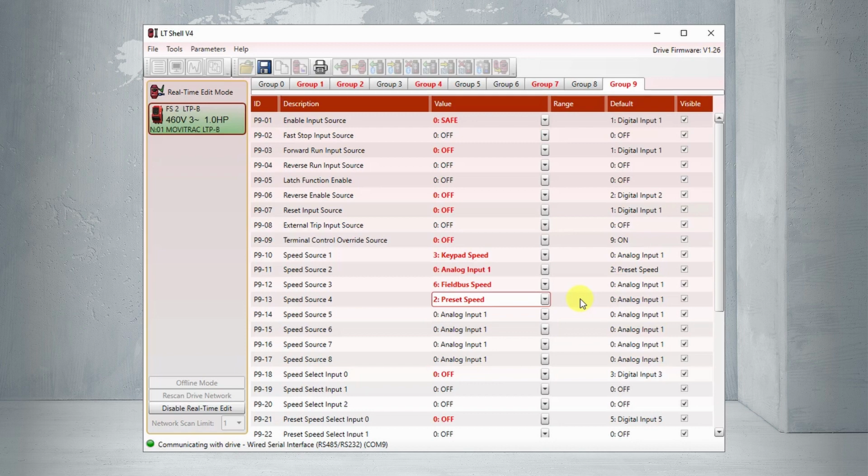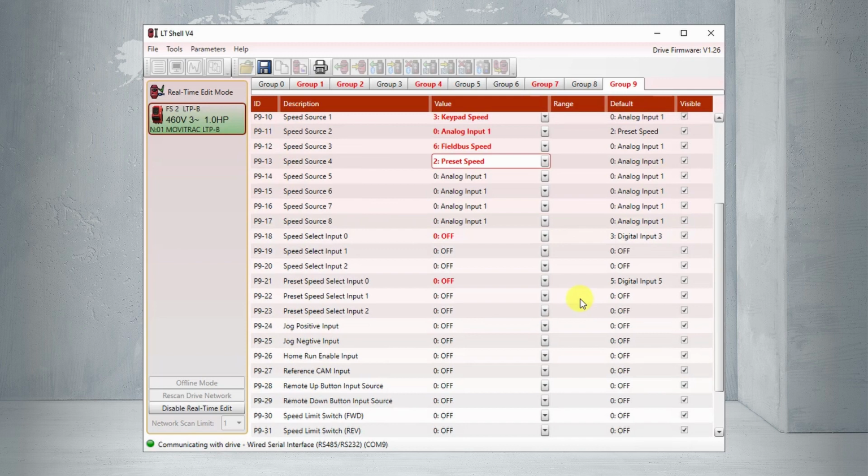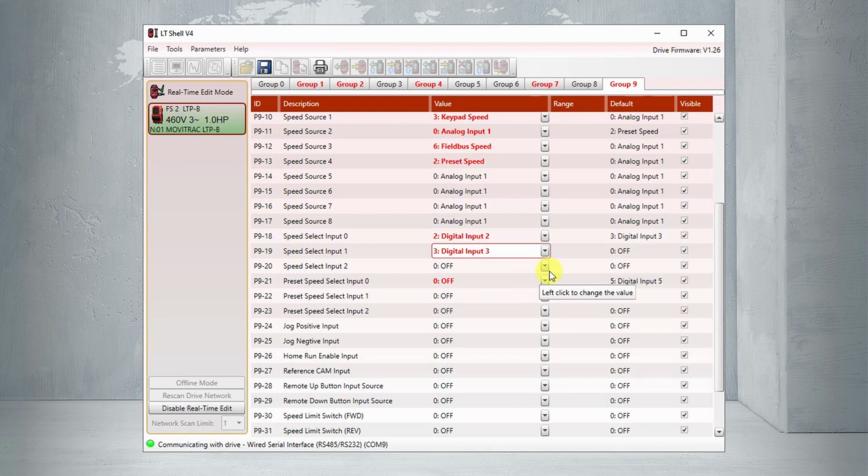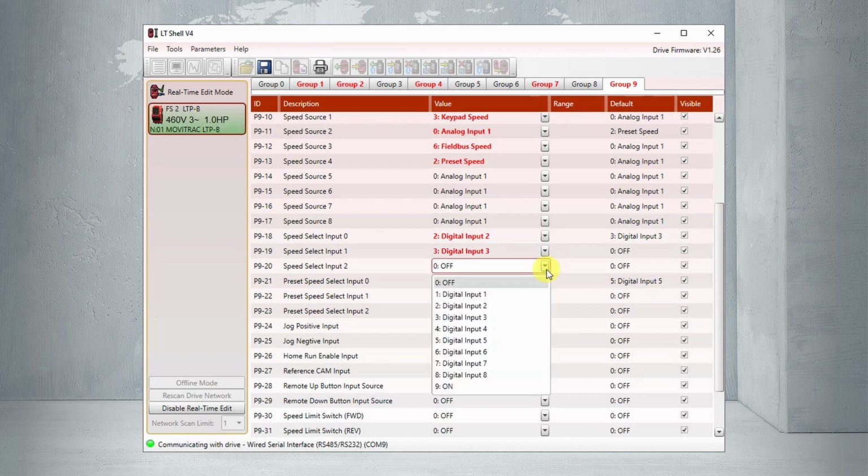Kind of handy. Okay, so now we need to set things up so we can select those 4 speed sources and all our set points. So I'm going to roll down here, and first of all, we're going to set parameter 9-18, which is the least significant bit of the speed source, to digital input 2. We'll set parameter 9-19, which is the middle bit, to digital input 3, and we'll set parameter 9-20, the most significant bit, to off. We're not going to be using the upper 4 sources.